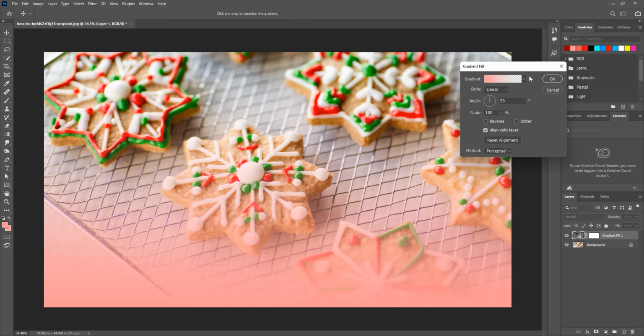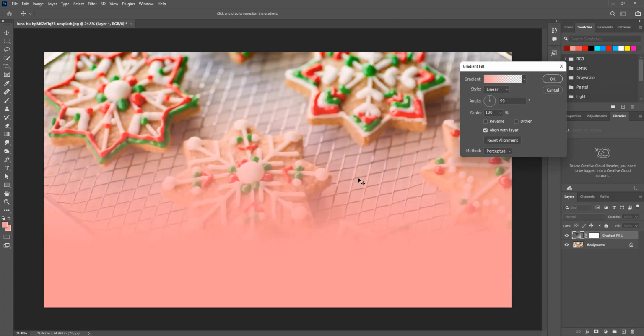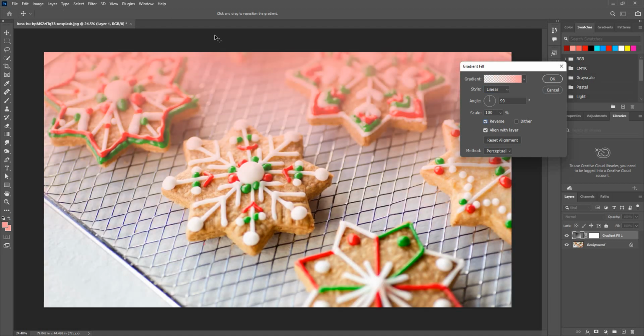Click here. I have the same options here, but notice that I get a separate layer, that is a smart layer, and I can just edit it, clicking and dragging as per my choice. As you can see, I have better control over this gradient rather than the one here.